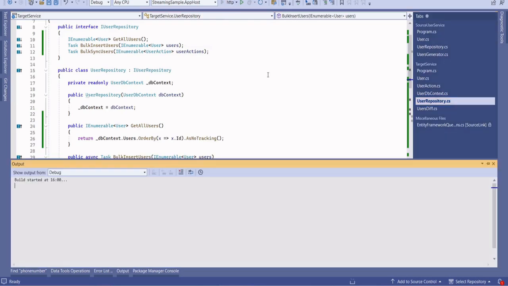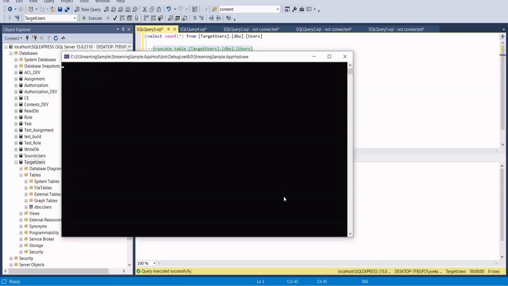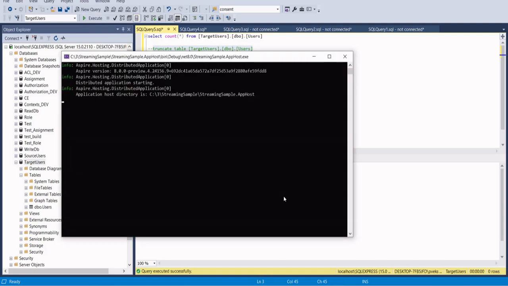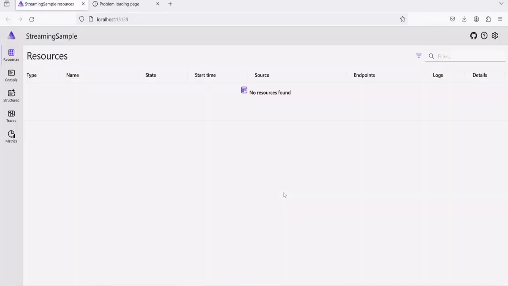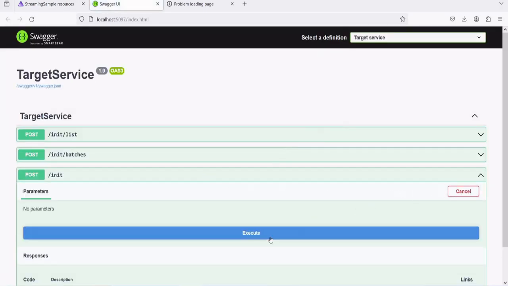Let's check how it is working. I will truncate the target users again and call the streaming endpoint.